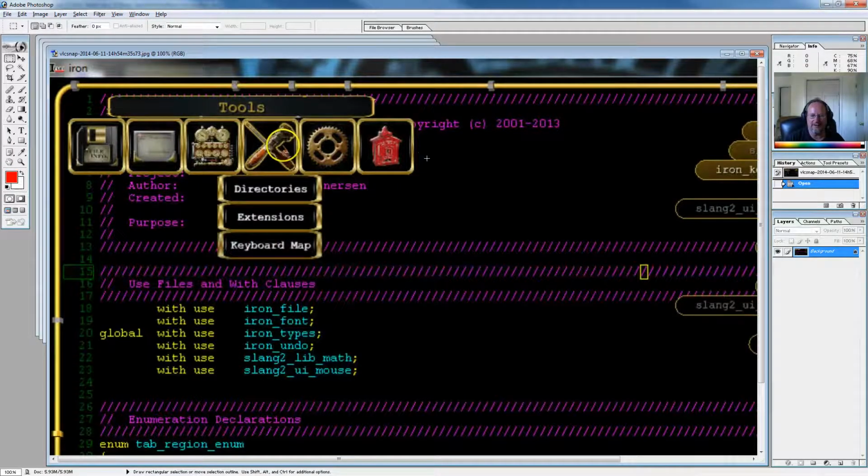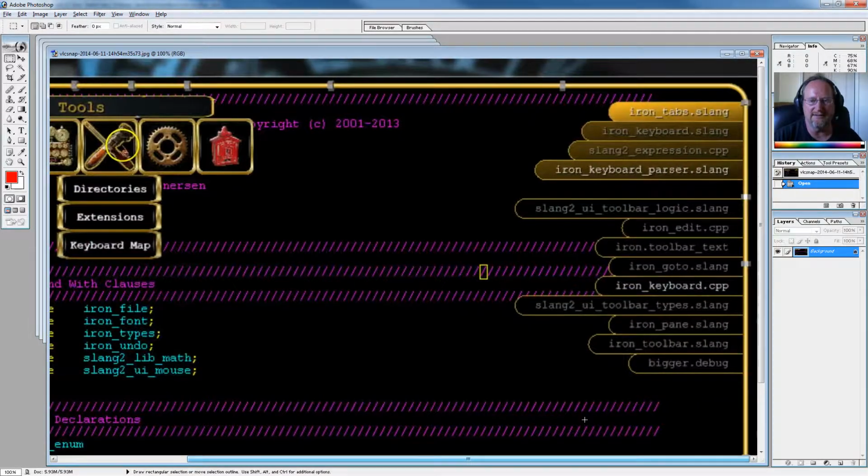And part of our hope, and you can kind of see it over here on the right side, is file tabs. And put them down the right side here so they're kind of out of the way instead of across the top. You get a lot more files listed.